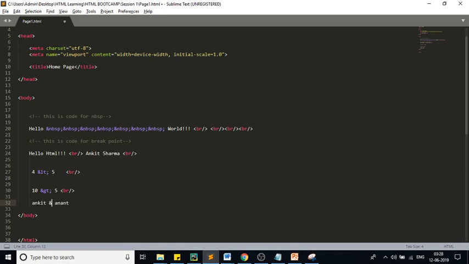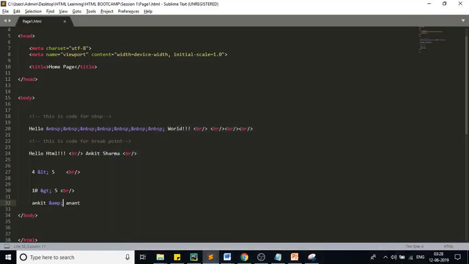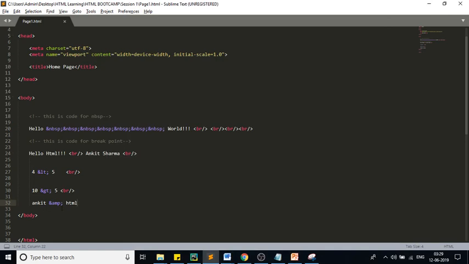So for the ampersand symbol, you have to write ampersand AMP. Let's see what's happening. Again, Ankit and Anant. You can write anything, Ankit and HTML. Save it, refresh it. Ankit and HTML. So this is the way you can write the ampersand.